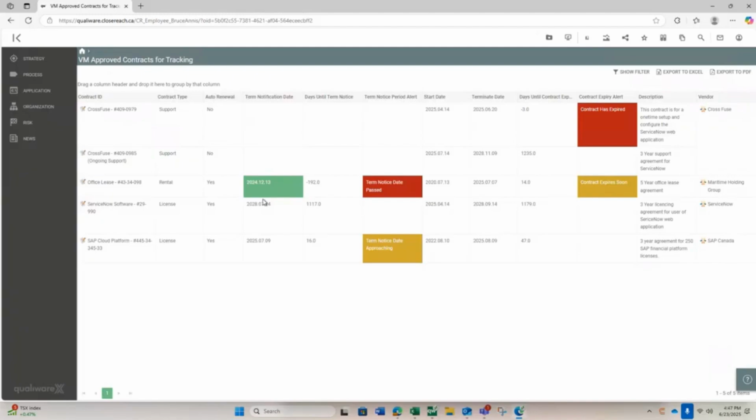And that's oftentimes what gets a lot of companies missing this termination notice date. So this is saying, here's your date, here's the number of days until your notification is due, and oh, by the way, it's passed. The termination notification date is approaching. I think right now the threshold is 30 days, so you've got 16 days left to provide your notification.